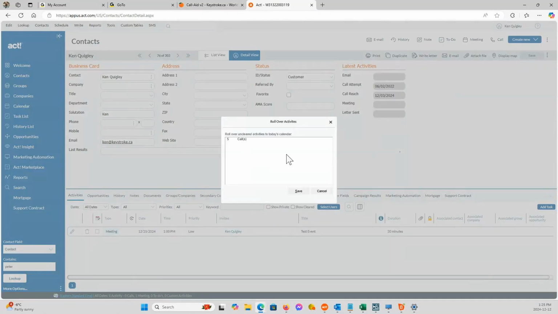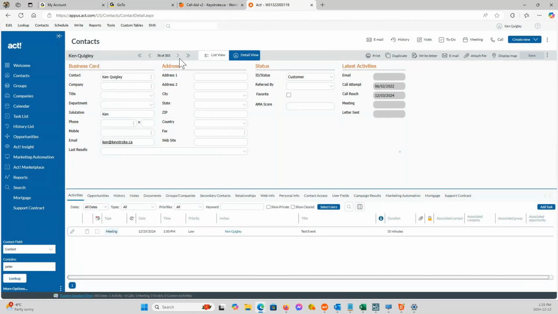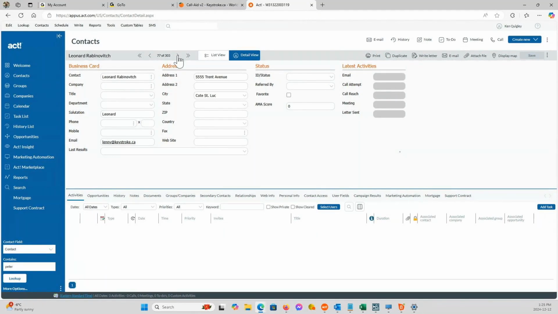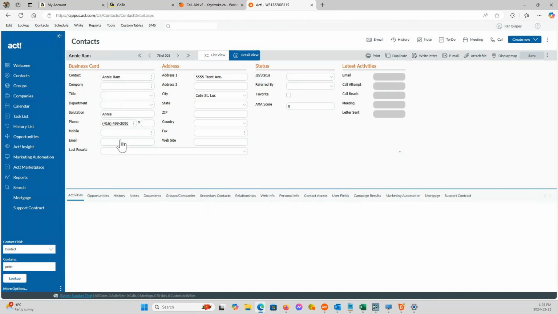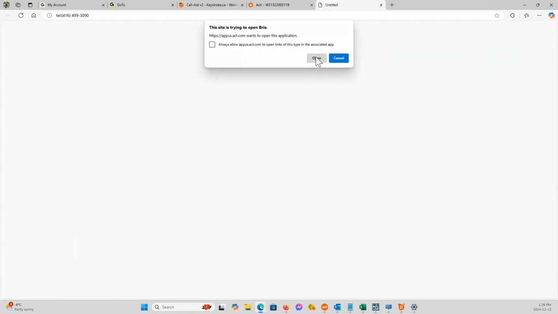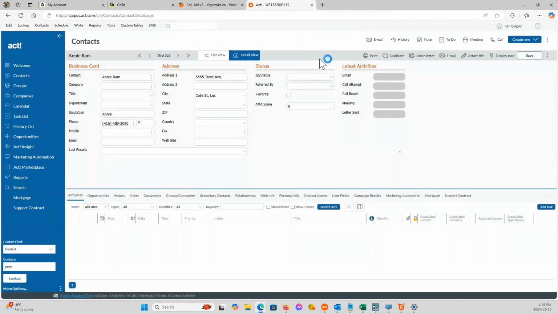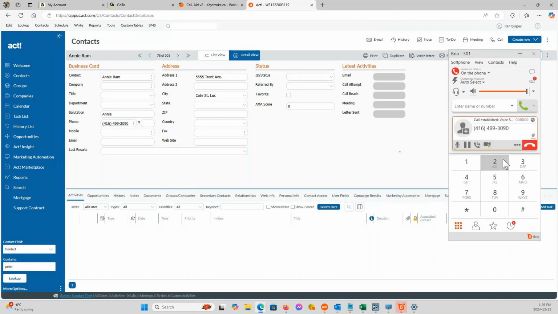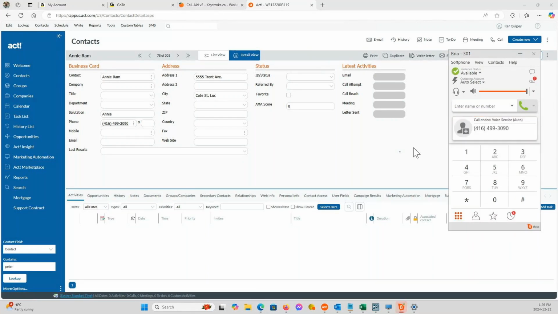Okay, and of course, let me just go to here. Why don't I type in a number, 416-499-3090. So you see how this is now hyperlinked. So what they've done is they've built this feature into this. So it's now trying to communicate with the default communication device, and you can see that it's popping it up.